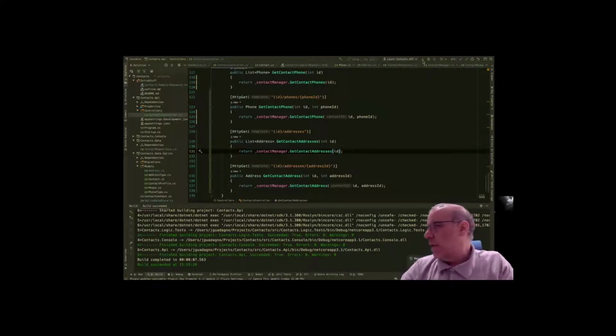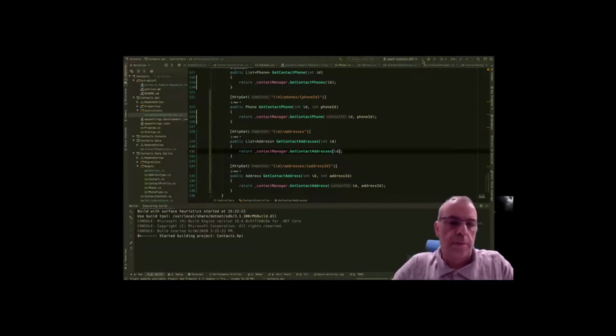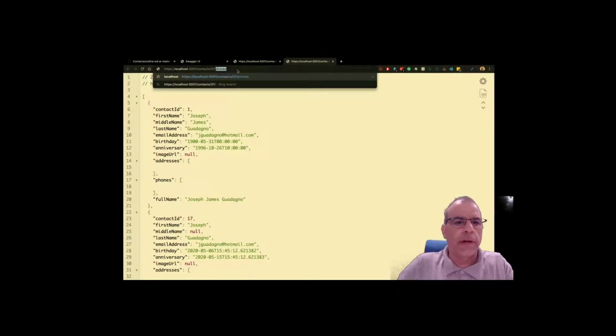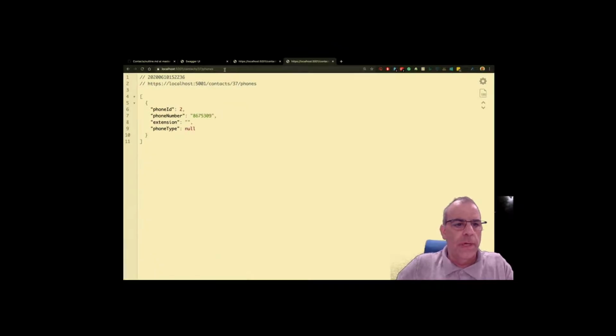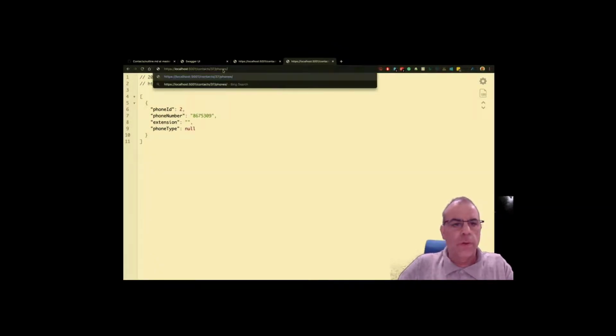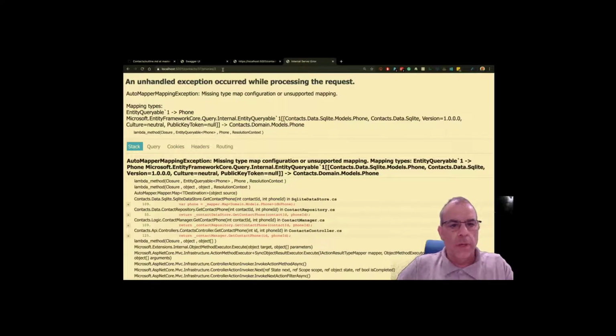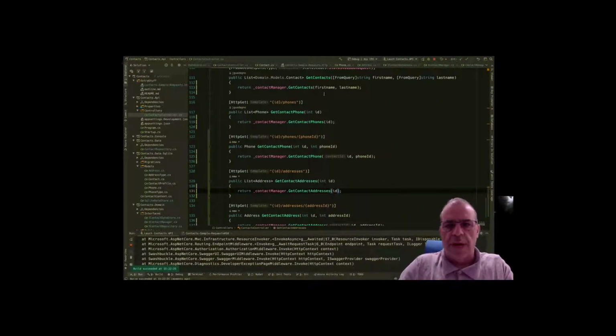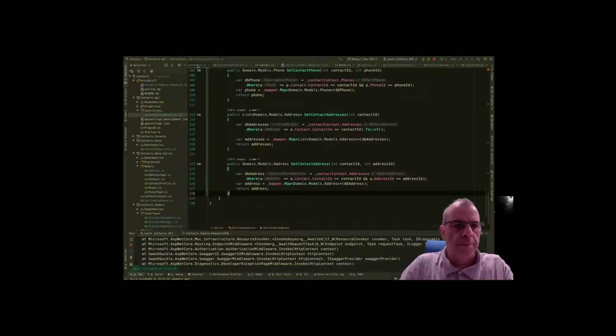So now if we run this app, I should be able to do contacts 37/phones and see there's an ID of 2 and do 2. Missing mapping. Oh, I did this yesterday too. Silly me. There's a mapping mistake in the data store. What did I get wrong?